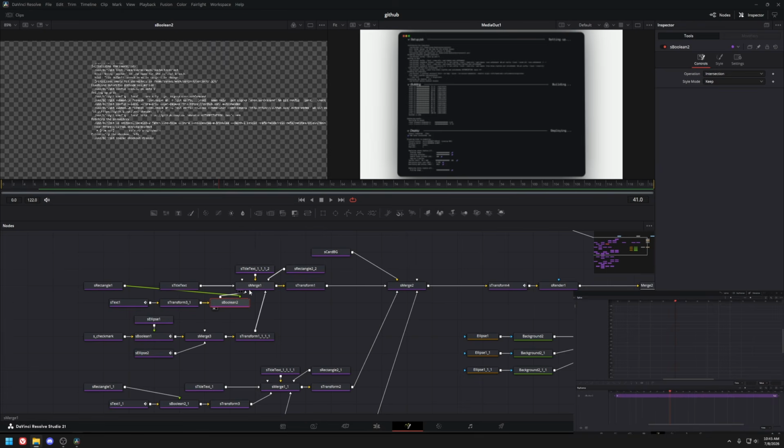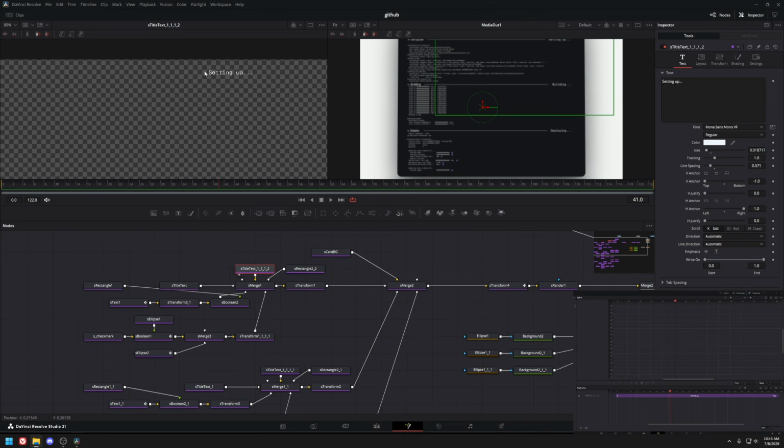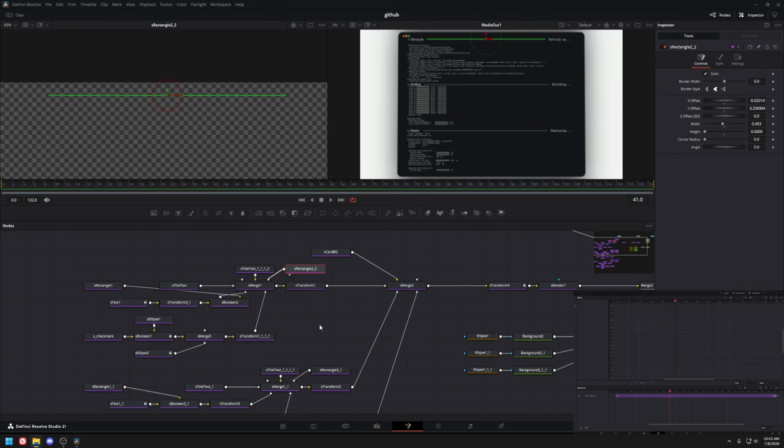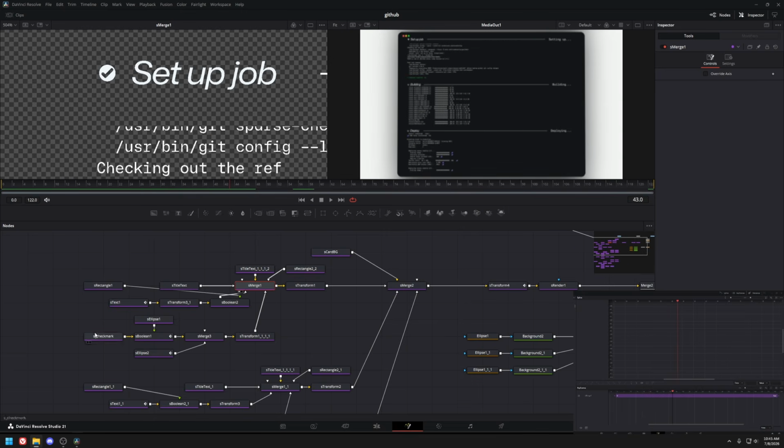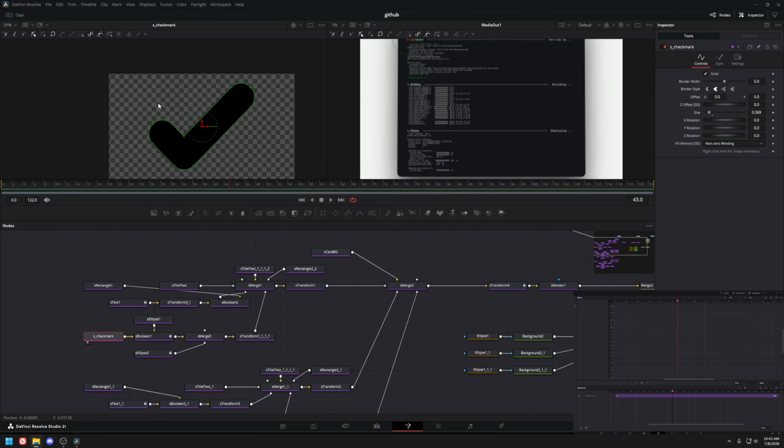I have this rectangle going to the boolean, and then I have it going into the merge with the title, which is just another text on the right side, and then a long thin rectangle to show this. I also have a spinner over here that just turns into a check mark. This check mark is also just an SVG I imported.